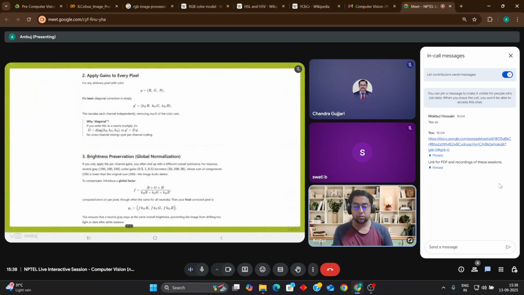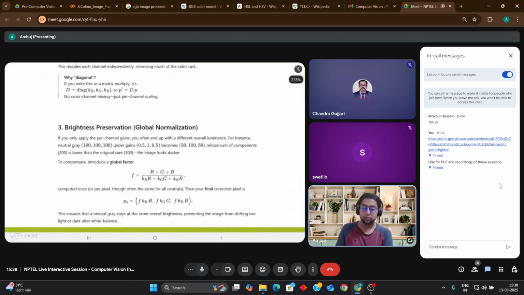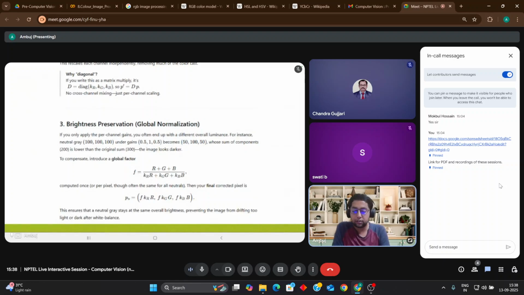Then apply gains to every pixel, R, G and B: R' = KR × R, G' = KG × G, and B' = KB × B. This is a diagonal matrix, because if you write it as a matrix multiplication, it is diagonal with KR, KG, KB. Next, brightness preservation, or global normalization: if you only apply the per-channel gains, you often end up with a different overall luminance.